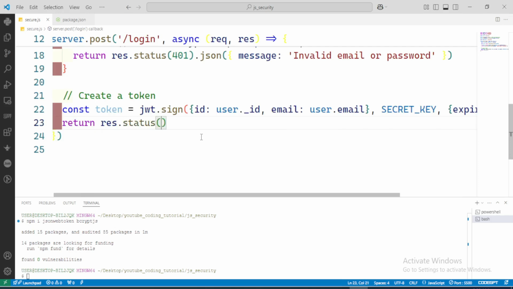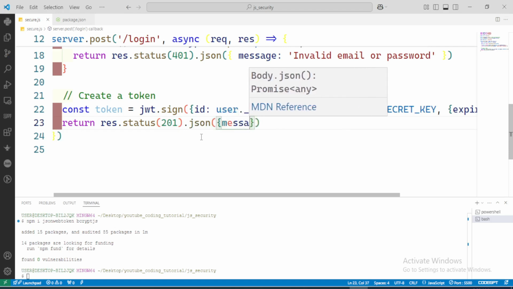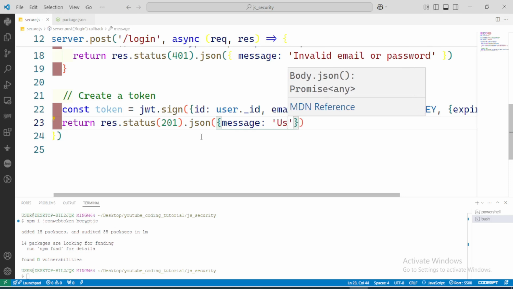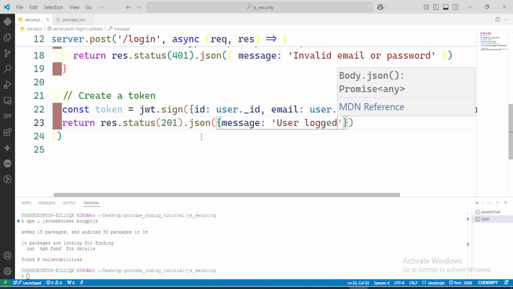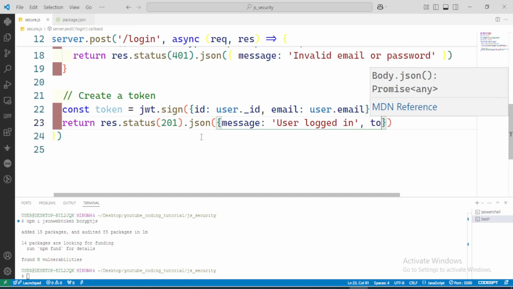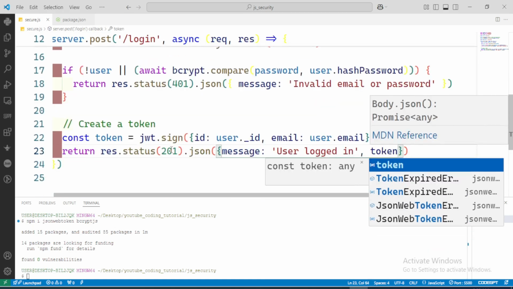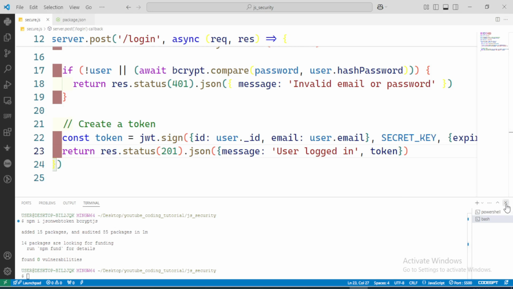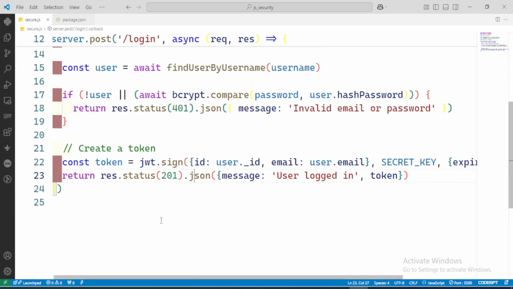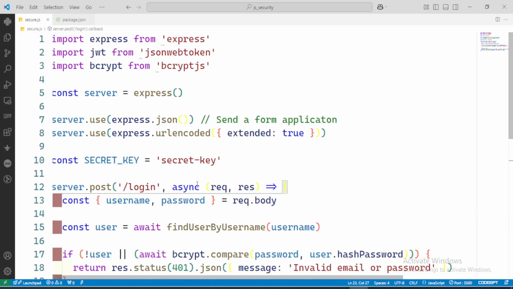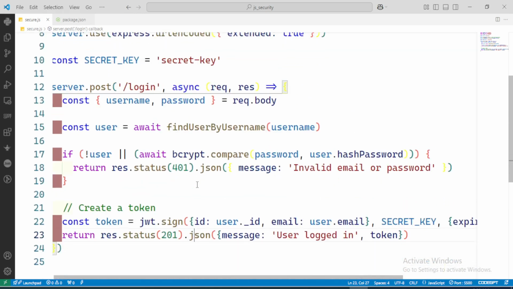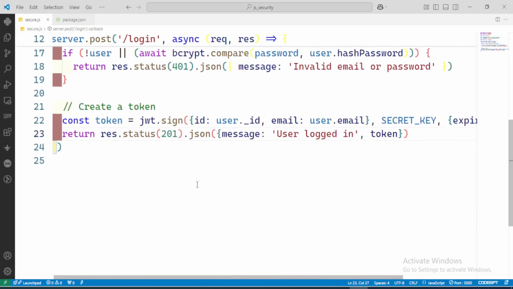res.status, and then you return 200, that is JSON, and you can just say message: user logged in, and then you can now pass in the token. This token is sent. So in this case, we are saying that the user has been logged in, and we are also passing the token. So we are just trying to create this so that you know how you can secure your application.